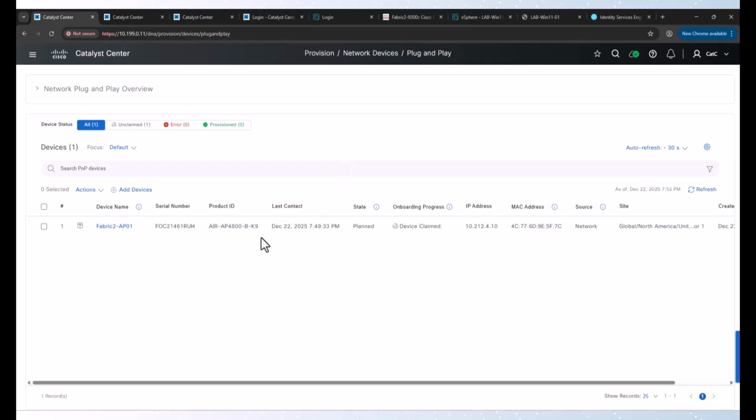And ultimately in the background, this is going to tell it, hey, I know that the wireless controller for Fabric Site 2 or Fabric 2 is 10.212.0.1. It tells the AP to go over to that controller. Once it sees it on the controller, it will actually provision it on its own, and it will be up and ready to go. So I am going to pause this until we see that this actually goes to a provision state.